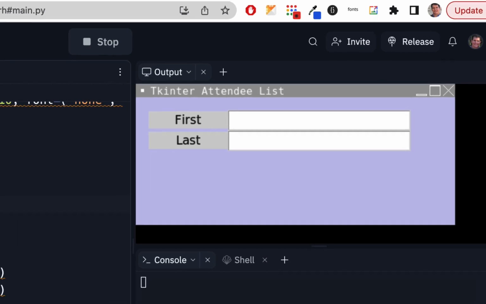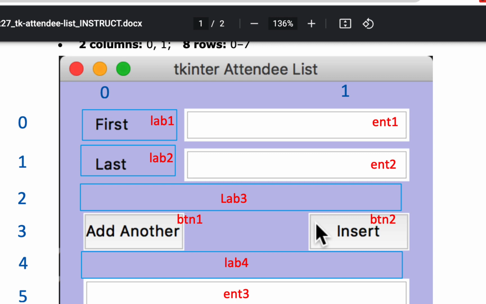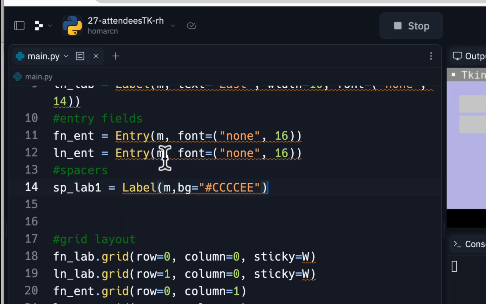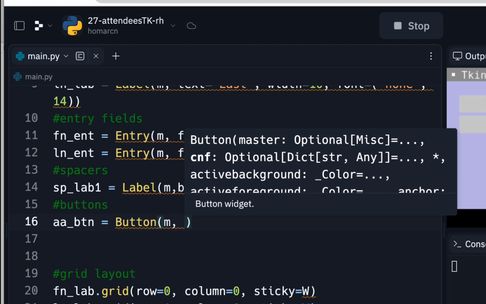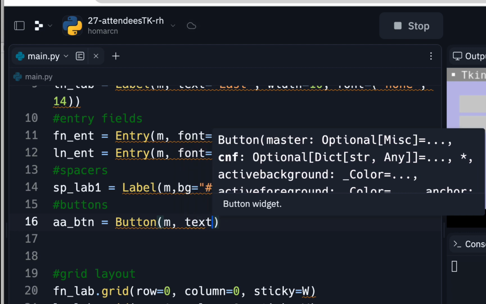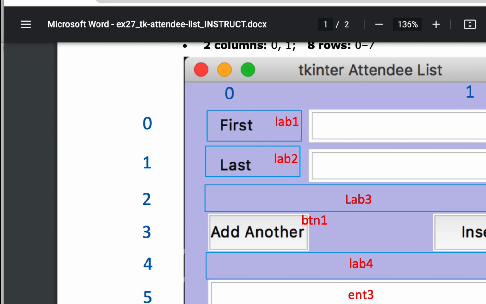So let's put two buttons, and it looks like these things will be sticky west and sticky east. We have an add another and an insert button. So let's make some buttons, and we'll have add, I'll just call it add another btn. Why not? Or how about AA? Add another button equals button, and then m comma, and text equals, that's this one, and then an insert button.